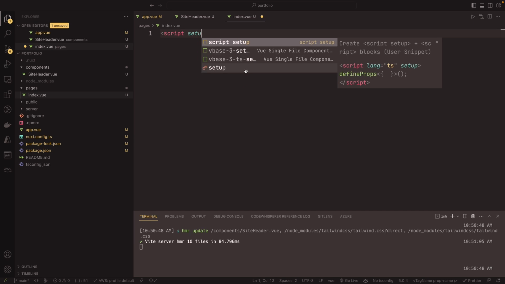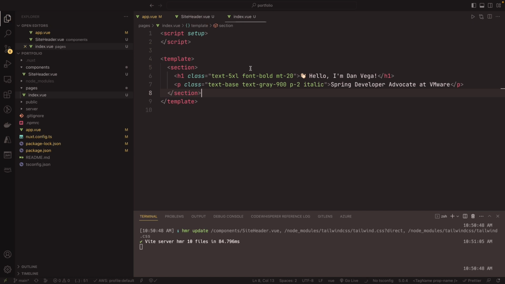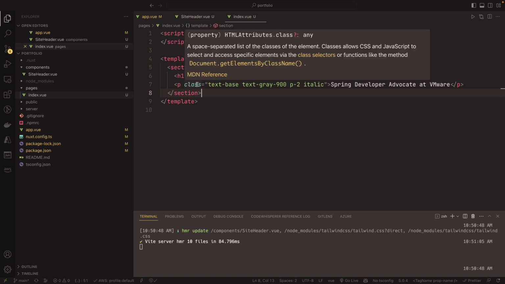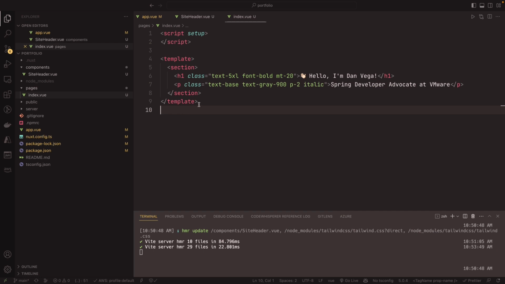So I'm going to say script setup. Then in my template, I will add a section with an H1 saying, hello, I'm Dan Vega, with a paragraph tag saying Spring Developer Advocate at VMware. Now that should be available under the / route. If we go back and go to localhost 3000, this should be our home page, but nothing is displaying yet. Why is that?